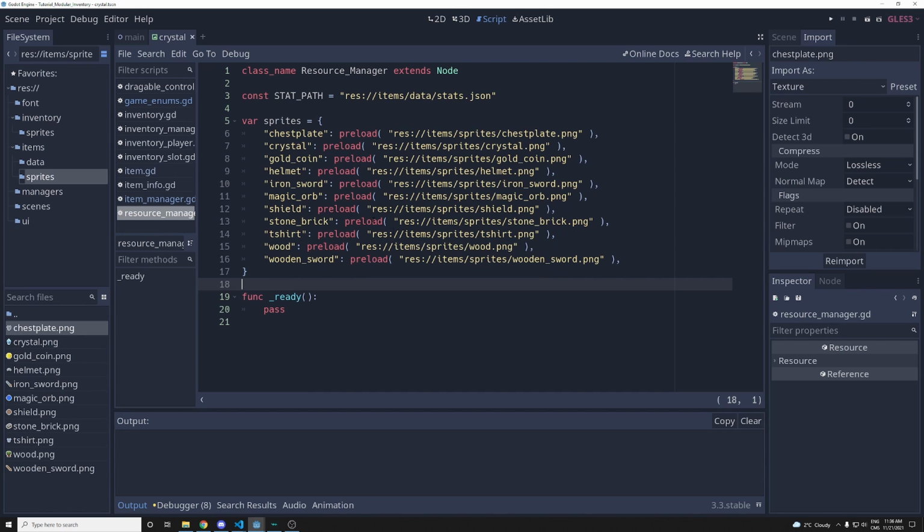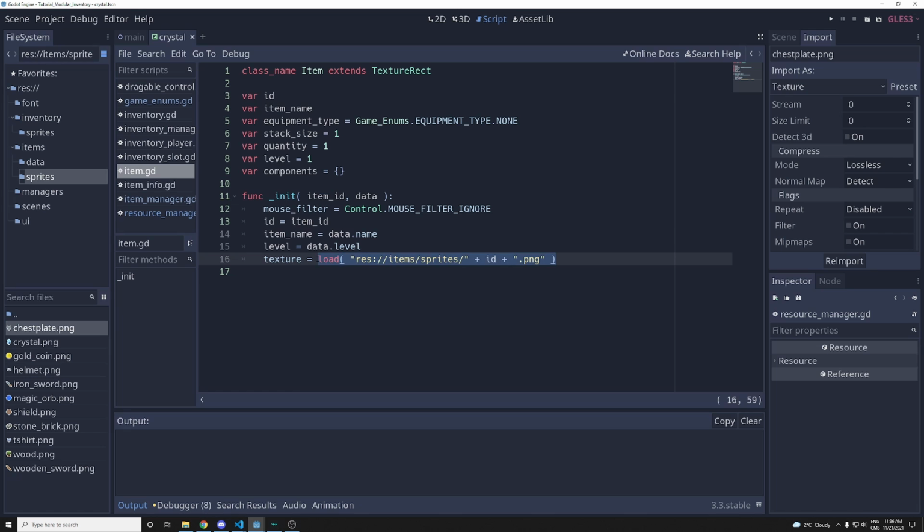Let's save the script. Let's go back in items. Now here I can simply do resource manager dot sprites, and I can get the index of the ID. That should be it for the texture.